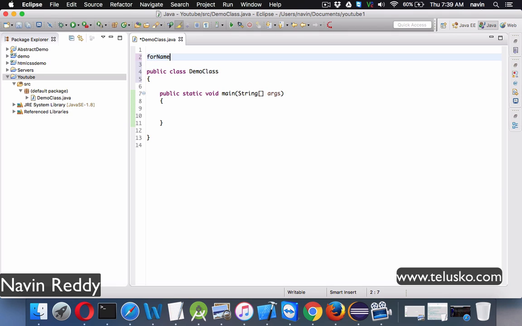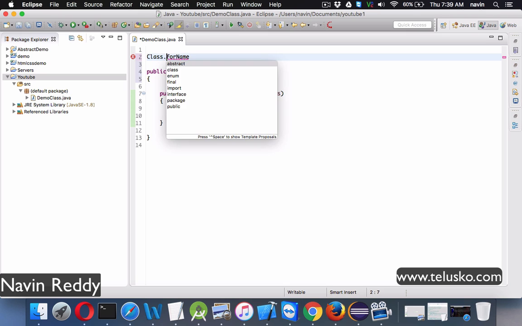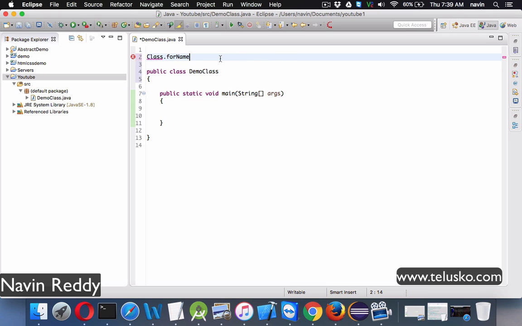In this video we'll talk about one of the methods which is very famous when you work with JDBC, which is forName. The class name is Class and the method name is forName. We use this method to load the driver, right? To load and register a driver we use Class.forName. But what exactly does it do?